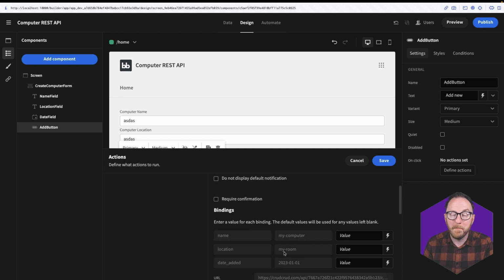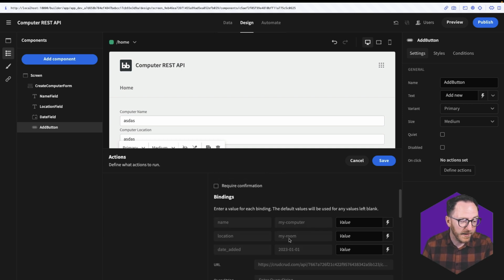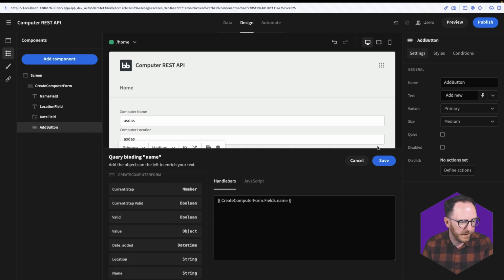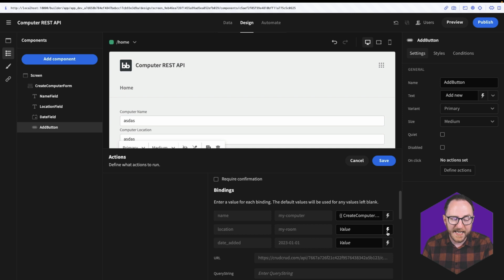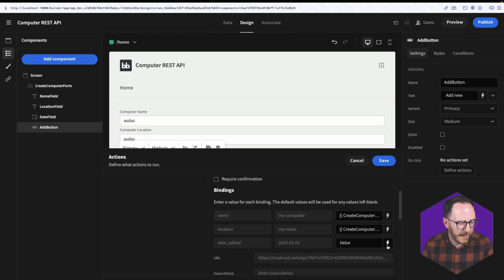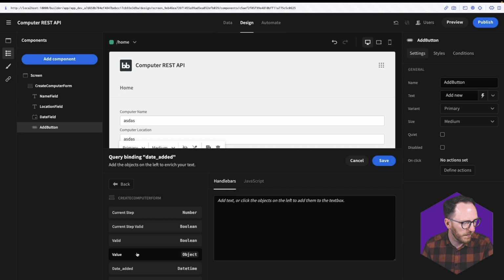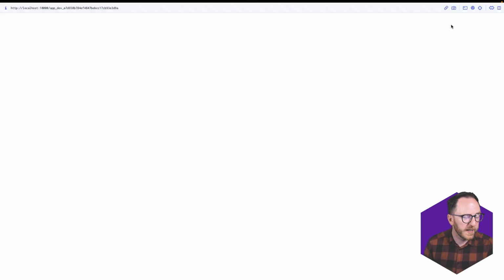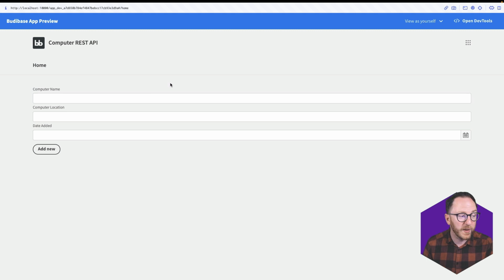And then we've got the bindings that we created on the back end that we need to map to something in the front end. So the name, we want that to come from the form, the name field. I'm hitting the lightning bolt because it's dynamic, not something that's going to be set all the time like my room. Instead, lightning bolt, create computer form, and location. And lightning bolt, create computer form, and date added. We can click preview. We can see this in the front end and we can create a new computer.